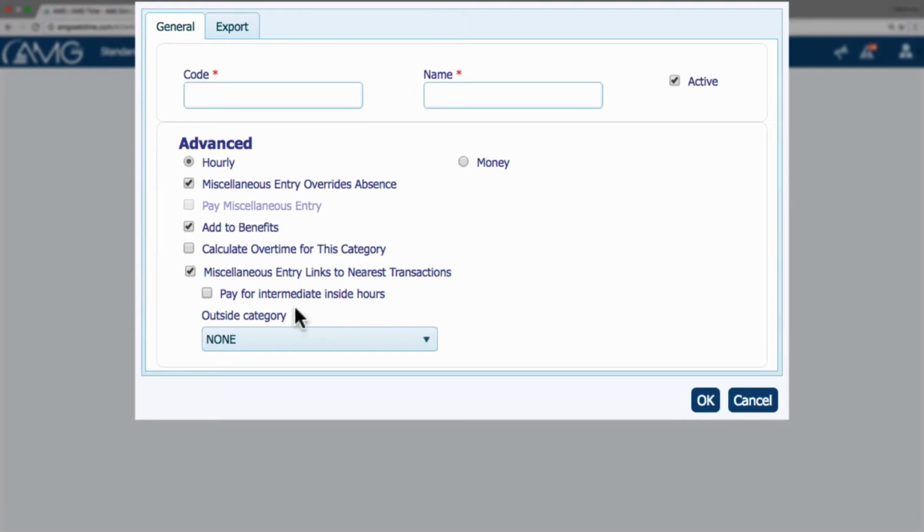Outside category. This option can also be active only if the miscellaneous entry links to nearest transaction option is checked. Here, you would want to select the category which will be applied after the allowed duration of this category's miscellaneous transaction, when the employee is late. As I have already mentioned, all these options are active only when the category is set to hourly.